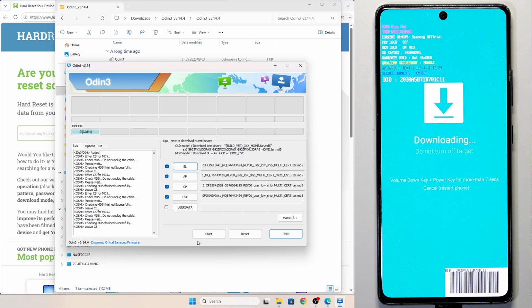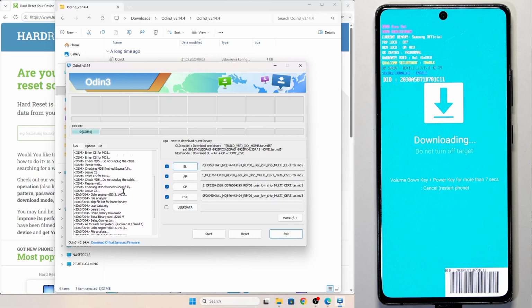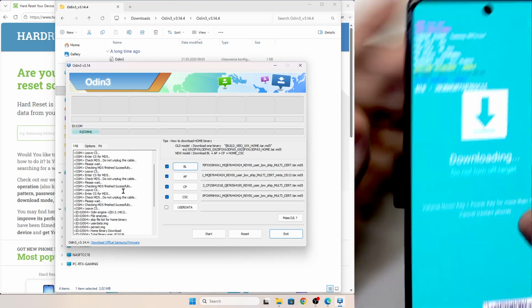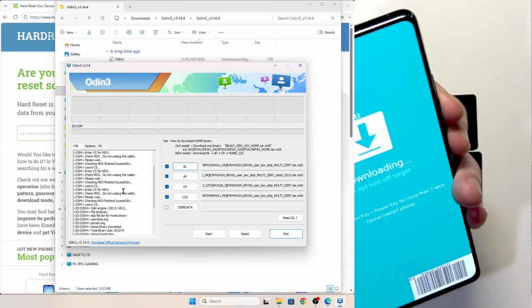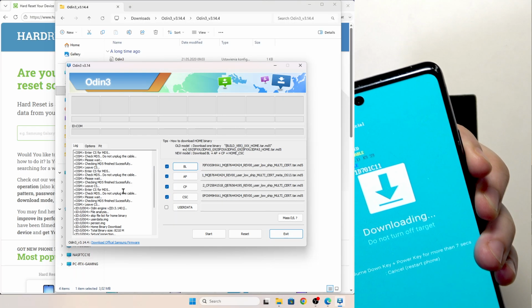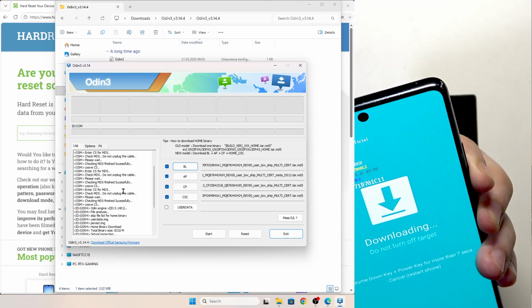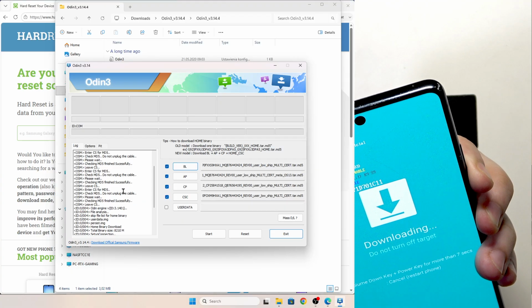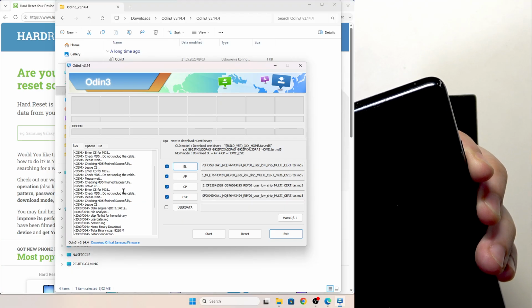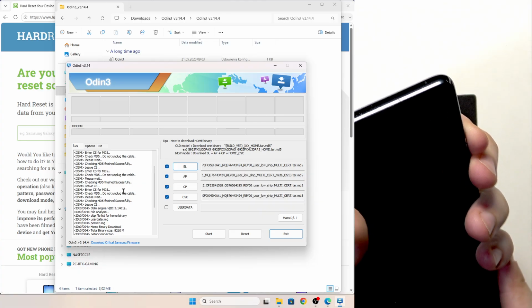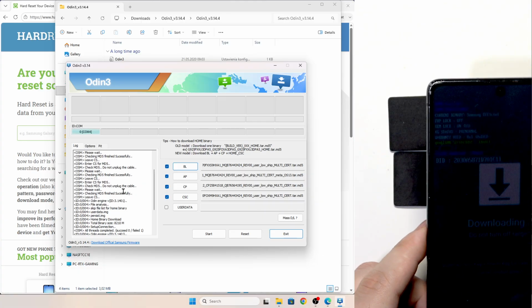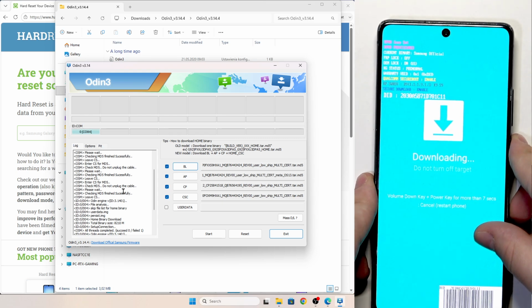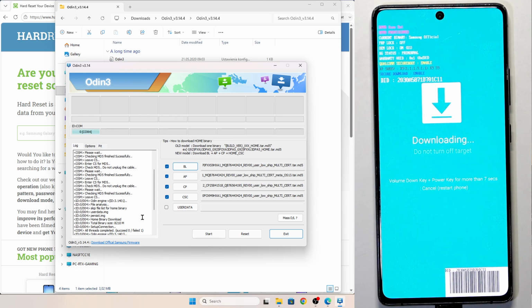And if everything is loaded, you can click on Start. Something has lagged in my case. I think that I need to reboot to download mode once again. Sometimes it happens, so don't worry. Volume up. Okay. And now let's click on Start.